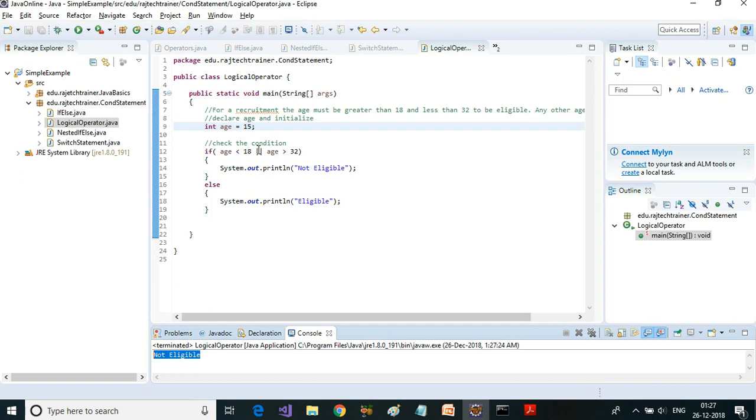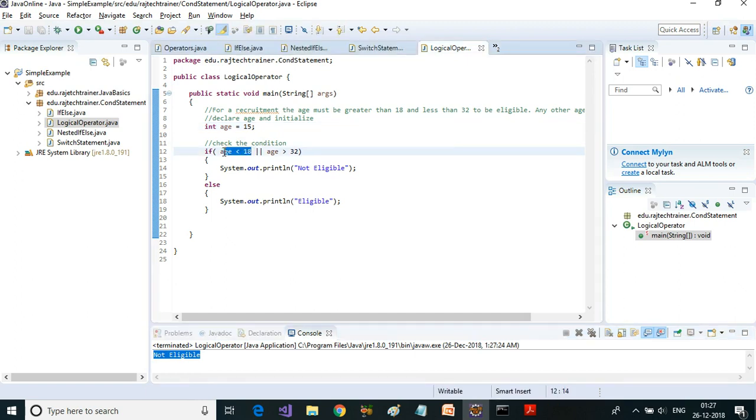So in OR, if one of these conditions is satisfied, whereas in AND both should be satisfied, then it is going to go ahead and execute this statement, else it will execute this other statement. So that is the difference between AND and OR. In this example, we have covered some of the logical operators. That is the end of this session.